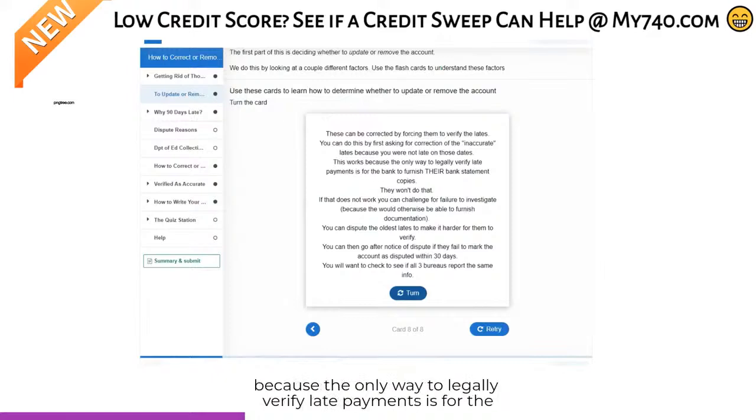It all comes down to inaccurate reporting. This works because the only way to legally verify late payments is for the bank to furnish their bank statement copies. They won't do that. If that does not work, you can also challenge for failure to investigate because they would otherwise be able to furnish documentation, obviously. And you can dispute the oldest lates to make it harder for them to verify. You can go after each notice of dispute if they fail to mark the account as disputed within 30 days. And you want to check to see if all 3 bureaus report the same info.